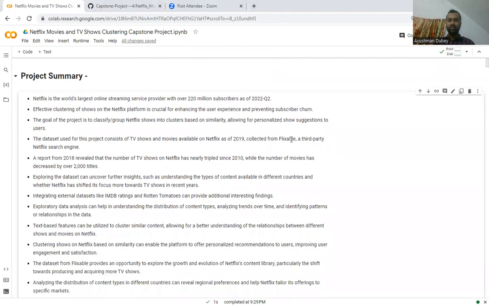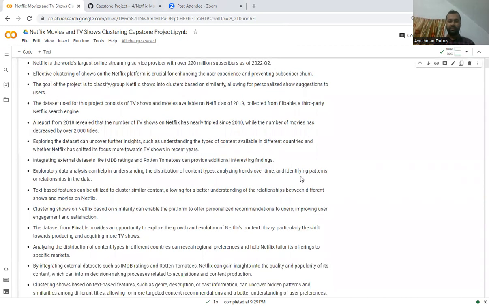So for this project, I got a data set which I had to work upon, and that data set consists of TV shows and movies data as of the year 2019. The data was collected by Flixable, a third party Netflix search engine. Then I did exploratory data analysis on the data set, which helps to understand the distribution of content types, analyze the trends over time, and identify patterns.